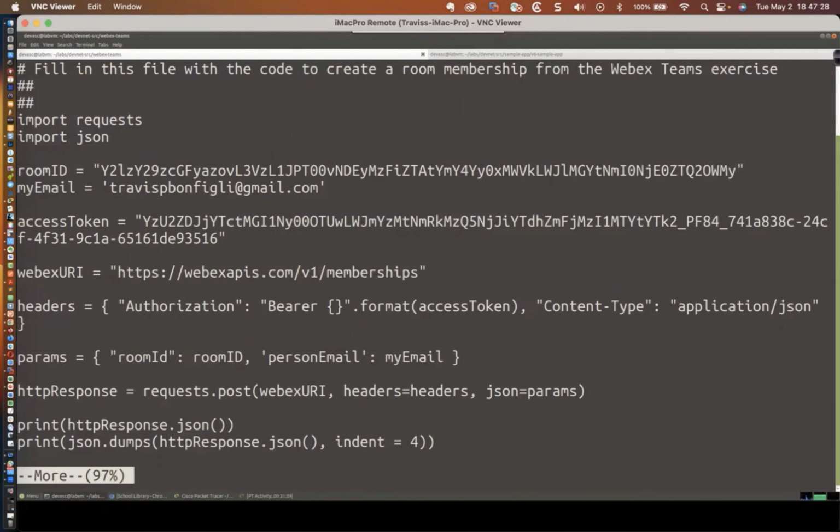If I wanted to bring somebody into a room, to add somebody to a room, this is how I would do it. I would provide the room ID that I want to add these people to, and then I would put in their email addresses. So here I just say my email. And for the parameters, that's what I'm going to pass in: the room ID and the person's email that I want to invite into that room. Then, as you can see here, we run this post request, and then we print the response that we get from that post request.